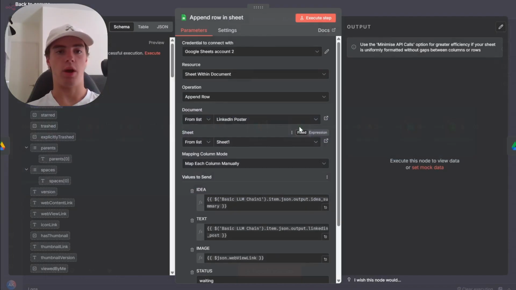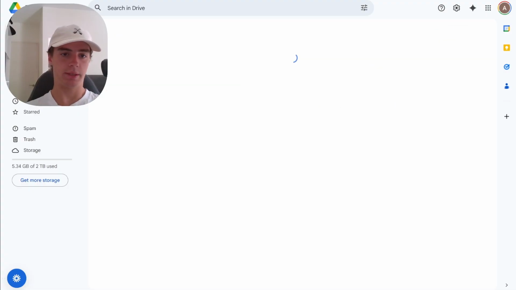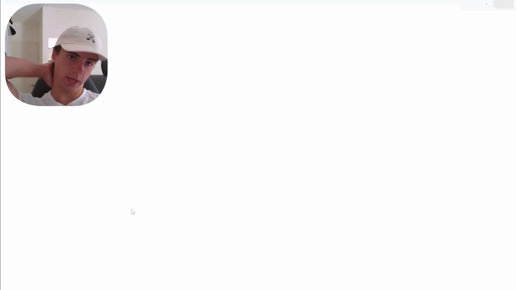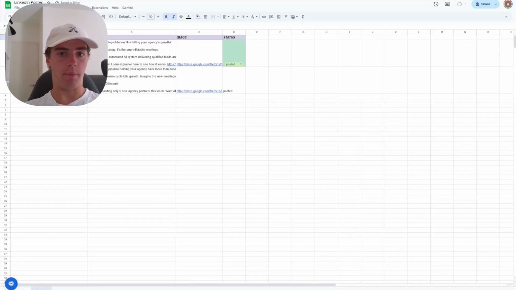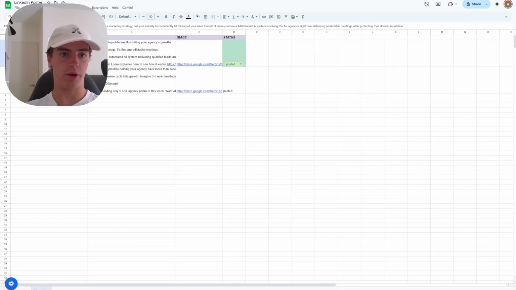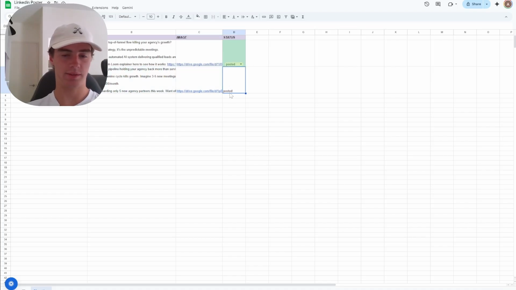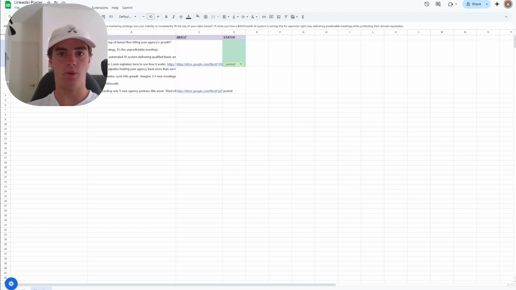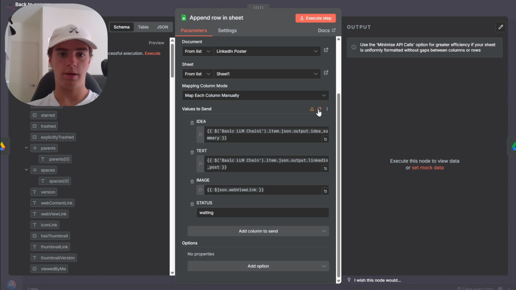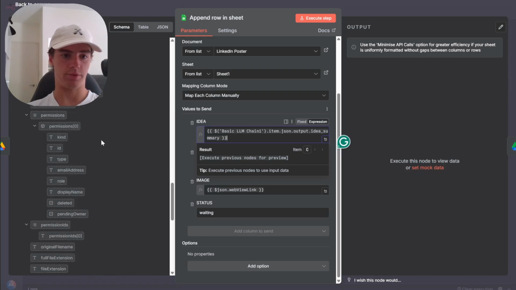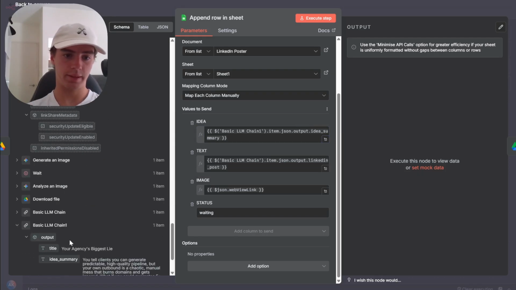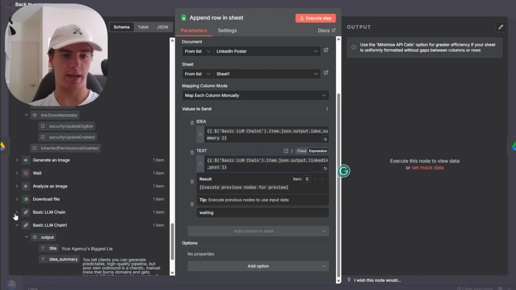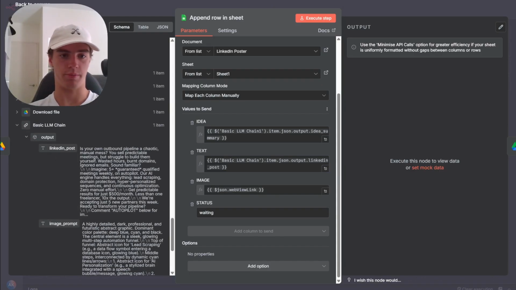And then we want to append to row. So this is where I'll jump in quickly. I've got a Google Sheet which shows everything done here. This is my post from yesterday. I mean, that's the post from 2 days ago, and this is my post from yesterday. I'm not sure why that says posted, I might have to fix up that status stuff, but I'm basically chucking all of the variables in here. The idea, again, comes from the first DeepSeek. The text comes from the Gemini, so that's just the post.